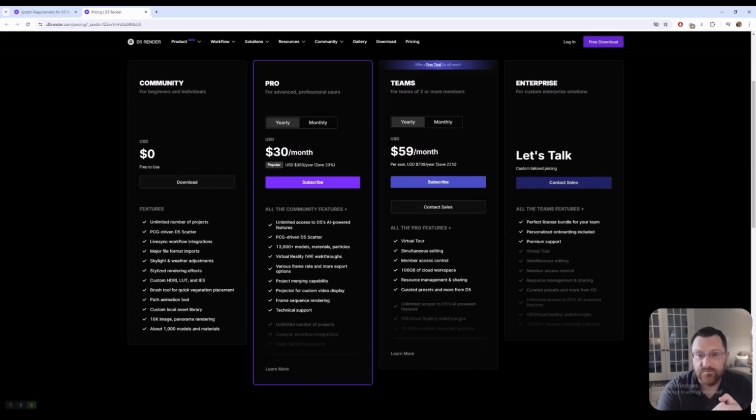You also have a pro account, which you can pay for either yearly or monthly. You can see it's a little bit more expensive if you do the monthly. It's about $38 a month, and yearly comes out to about $360. Now, there used to be back in the day a perpetual license of D5. They have gotten rid of that, and it's sort of understandable why.